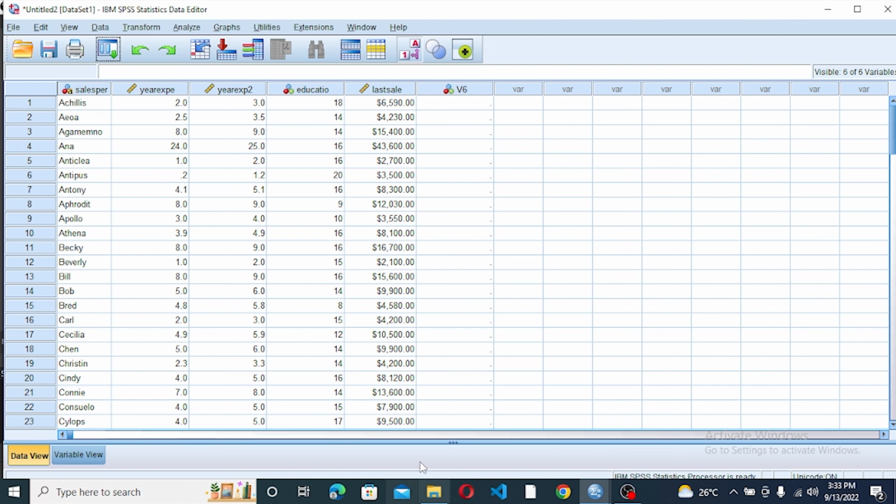We have the data set here. We have the salespersons, we have the years of experience for the base year, and the years of experience for the current year. We have the level of education, and we have the sales per salesperson, and this is expressed in dollars.